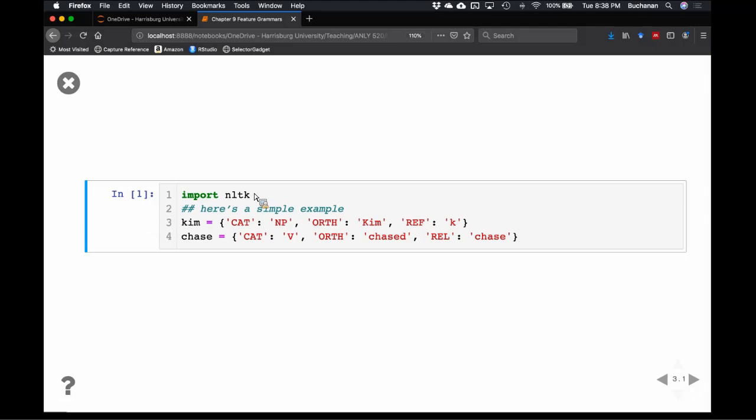So let's get an idea here. We've got NLTK, and we're just creating a really simple example where the cat is part of the noun phrase. The person that's doing the chasing is Kim, and we're referring to them as K. Okay, so Kim is chasing a cat. This is the actor and the reference. So this is a little dictionary of what Kim is doing in the sentence.